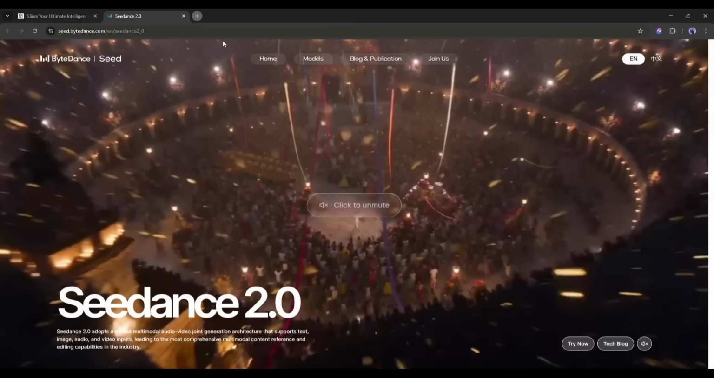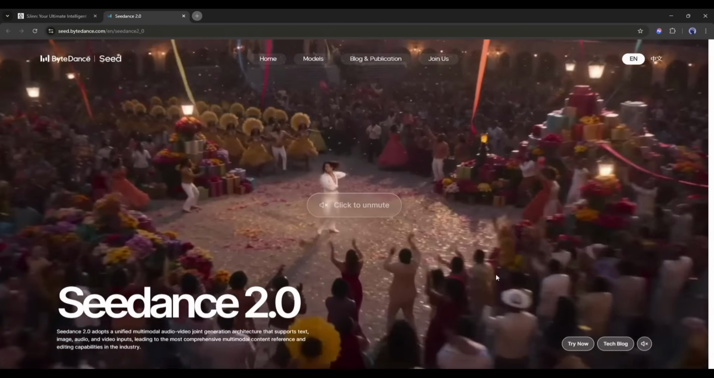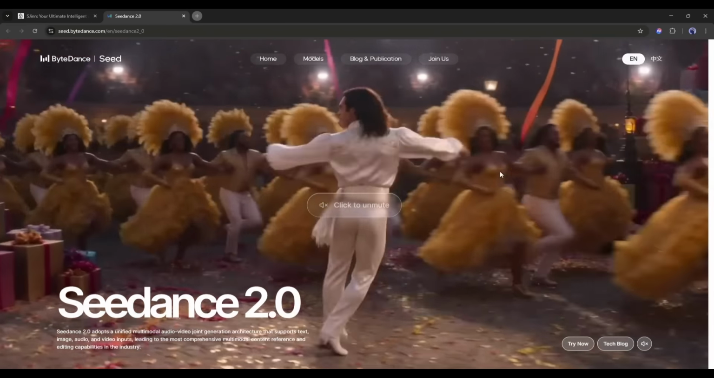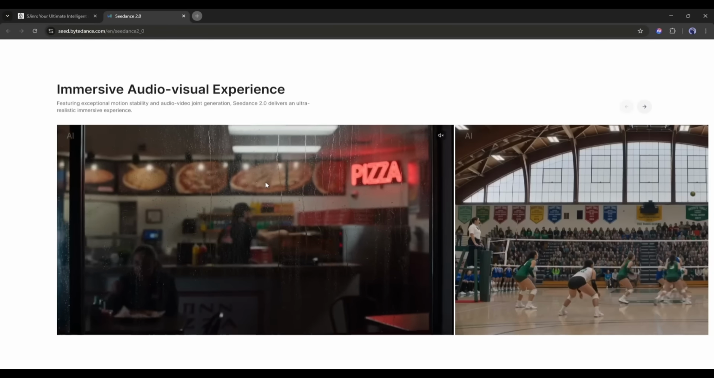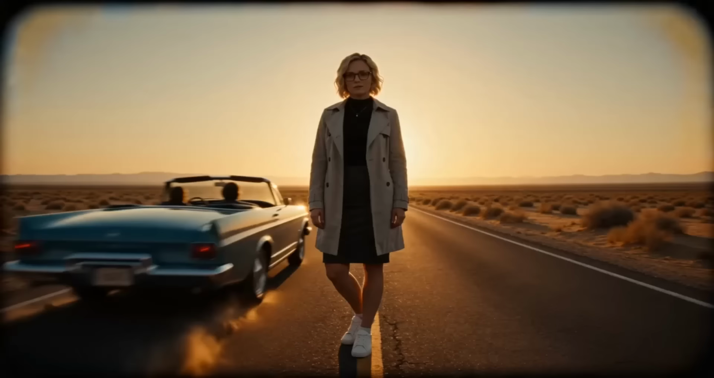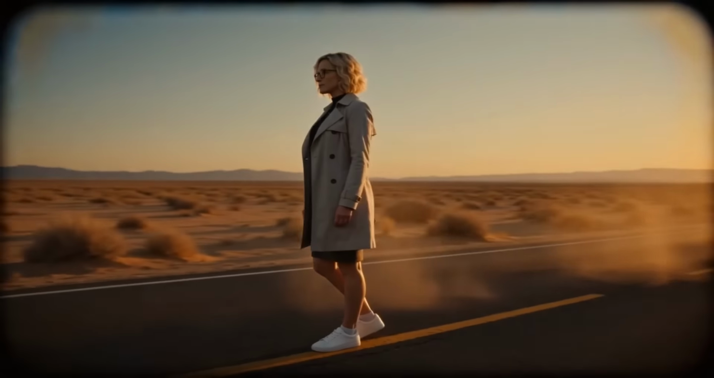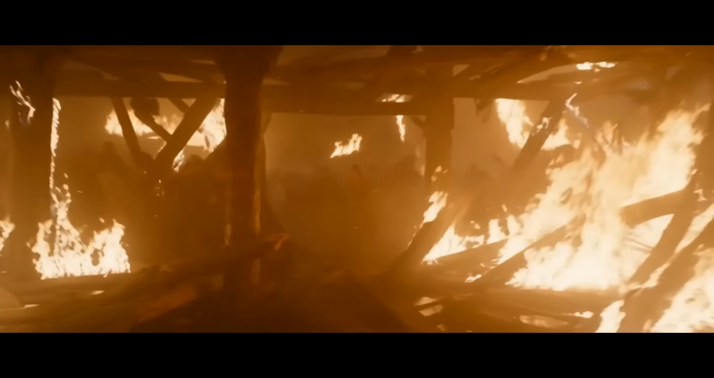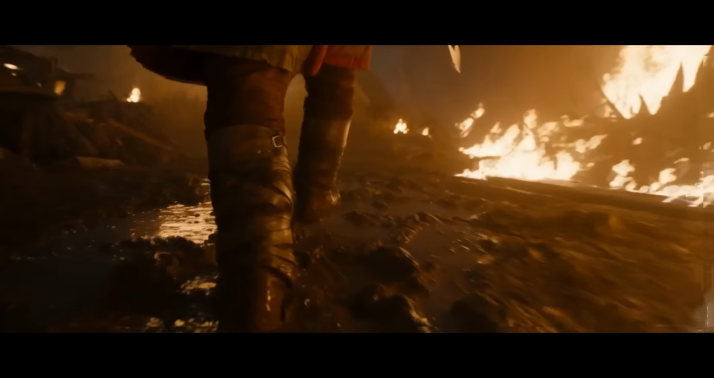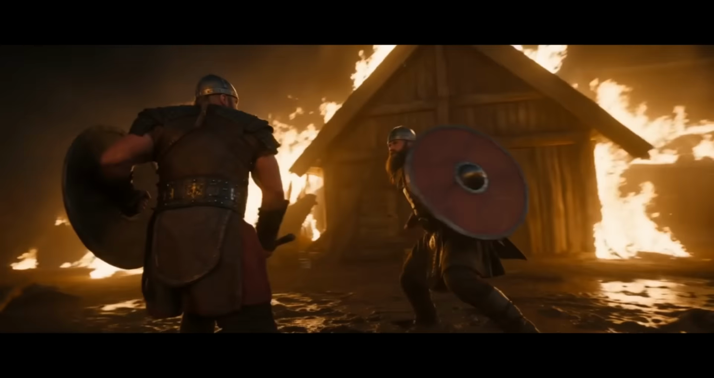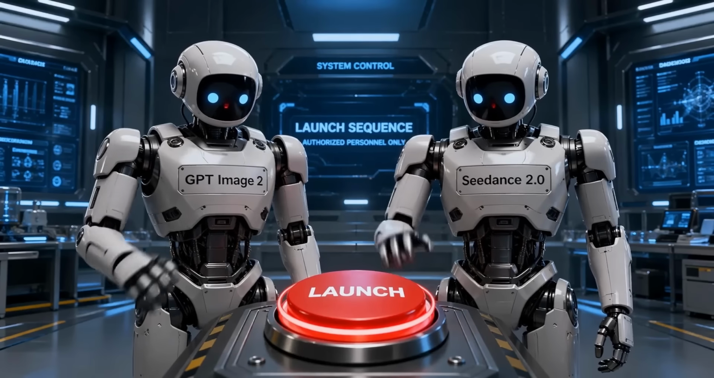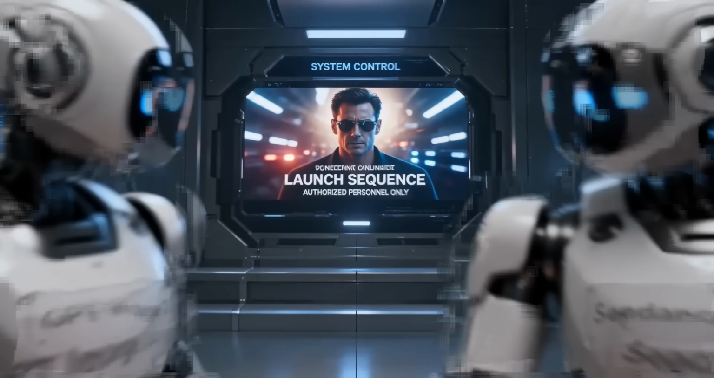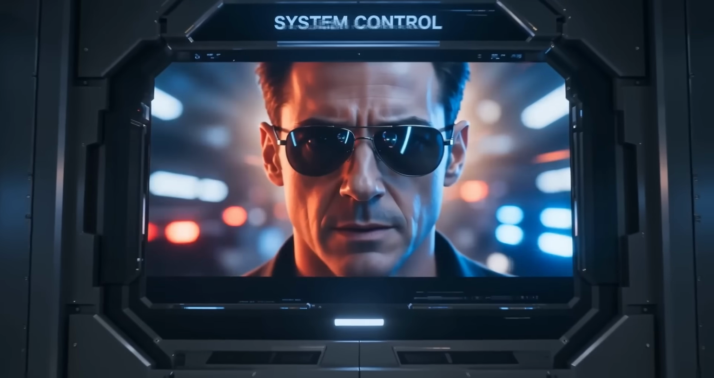Now, Seedance 2.0 is ByteDance's latest AI video generation model, and it is absolutely incredible. It can take a text prompt or a reference image and turn it into a smooth cinematic video clip. The motion quality is really impressive. You get natural camera movements, realistic physics, smooth character motion, and cinematic atmosphere. And when you combine GPT Image 2's visual design with Seedance 2.0's motion, that's where the magic happens.